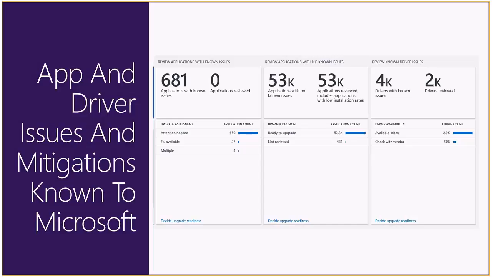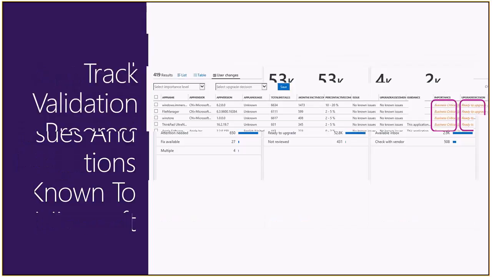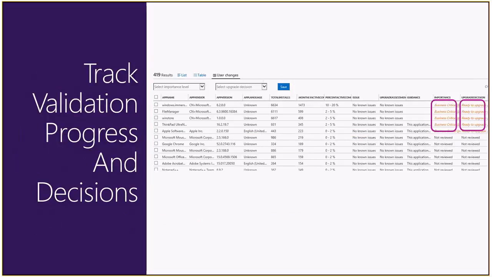You could tag an application as ready to upgrade, a computer as ready to upgrade, not upgrade, applications reviewed, and so forth. And then you go into the drivers, the driver known issues. And then you could track your own progress. So this is not a static website where you just see information. You could actually mark and use this for application rationalization for yourselves and for your company. You could tag an application and highlight it and say this is business critical, it's ready to upgrade. And then you could report on it.